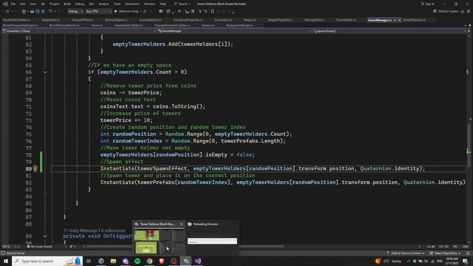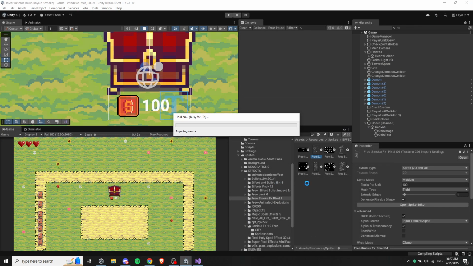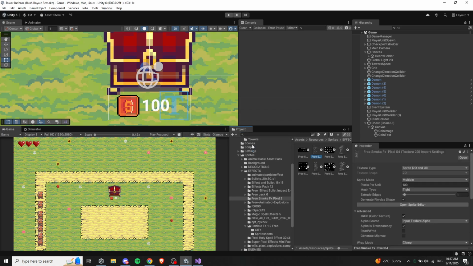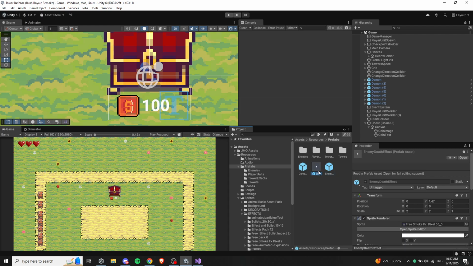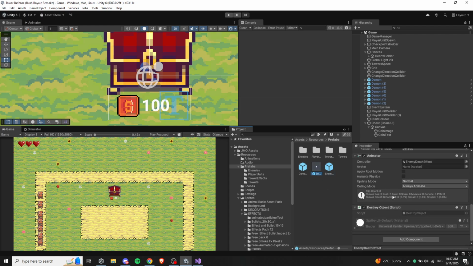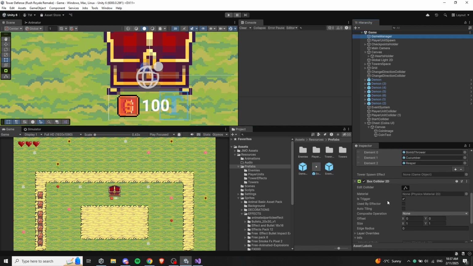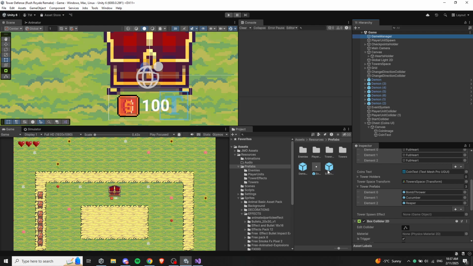I would like to make sure that this effect gets deleted once the animation is finished. So let's see that prefab, which should be here in prefabs. Enemy HP, enemy death effect. Yes, we do have this script that destroys it. And now we can just go to our game manager, here, tower spawn effect, and drag that effect.